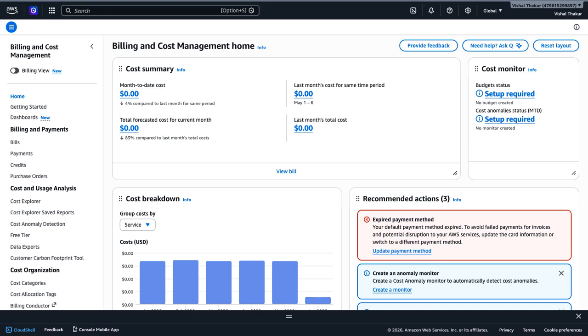Real habit, check the free tier usage page so you know what's still free, and set a billing alarm that emails you the moment you cross, say, $5. Do that on day 1, and you'll never get a shock.